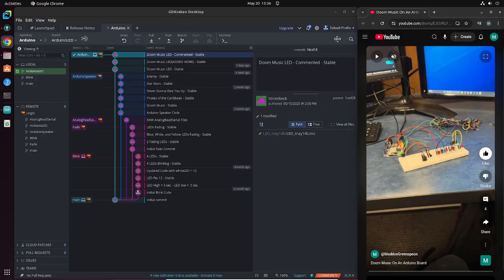Hello, my name is Maddox Greenspoon. I am currently a student at Gull Lake High School taking computer science software engineering. I am going to be showing you today my Arduino microprocessor project and what I've been working on. So let's get right into it.